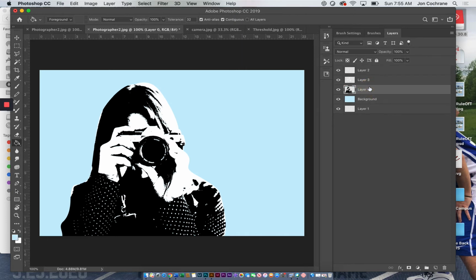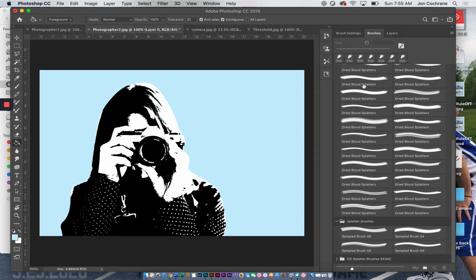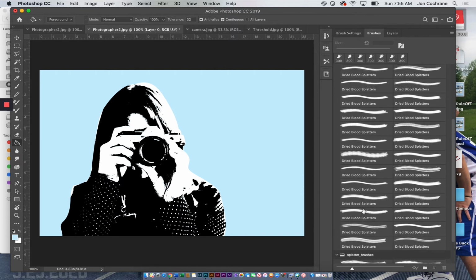Next part, so I've already taken care of the background. Now I want to work on brushes. And so when I add these brushes in, I'm going to add some overlays, I'm going to add some splatters. So first of all, I'm going to go into my brushes. And so I've got all of these different types of brushes added.